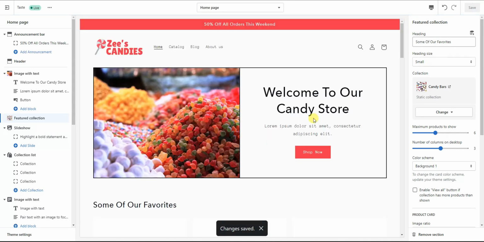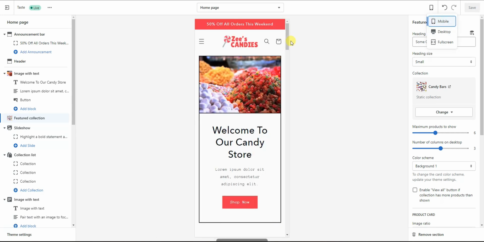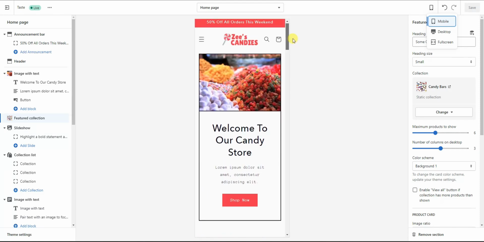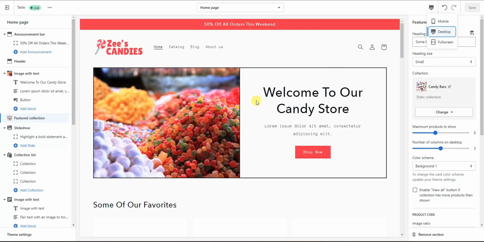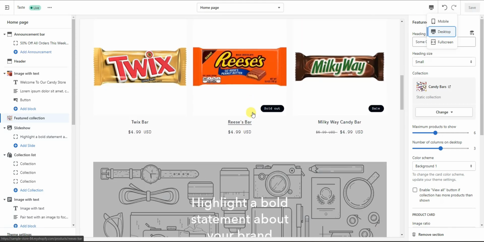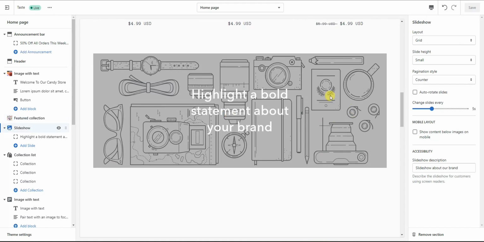Now at this point, one thing you can do is at any point you come in here and click on this icon and click on mobile just to see what the store will actually look like on mobile as well, which is always a good idea to do, but it's definitely easier to edit on desktop mode. So we went ahead and filled out this section here. So now we're going to come down here to this slideshow here.